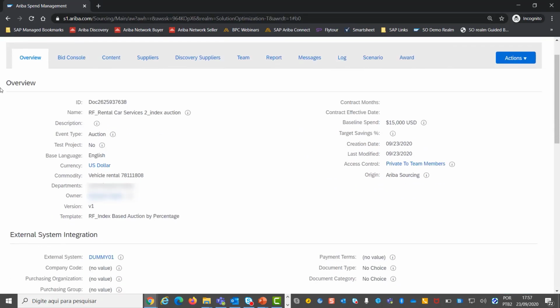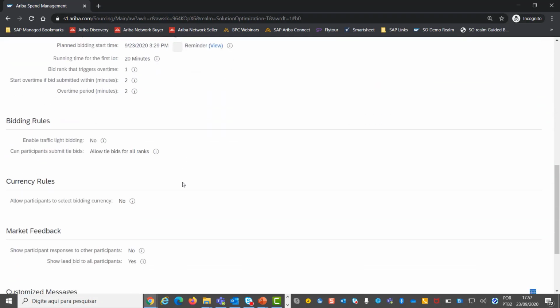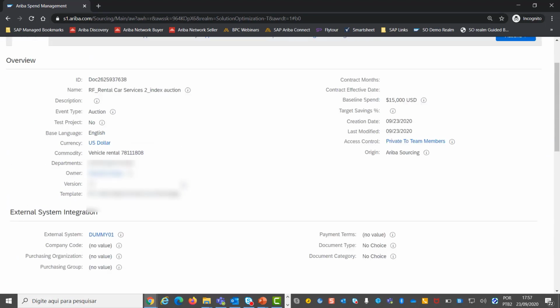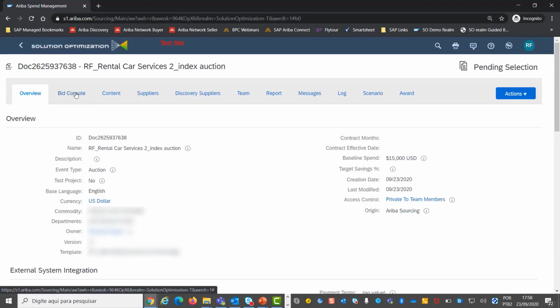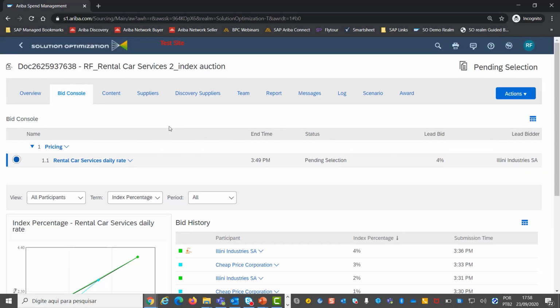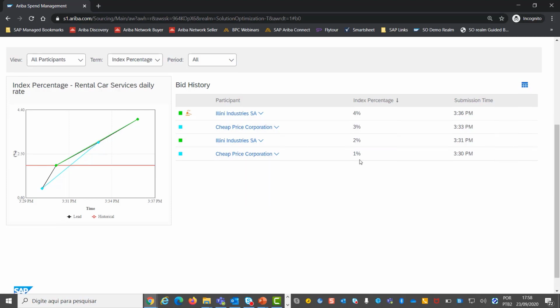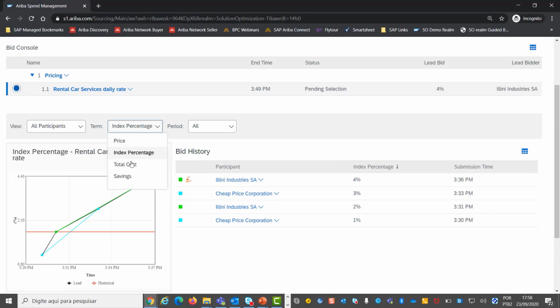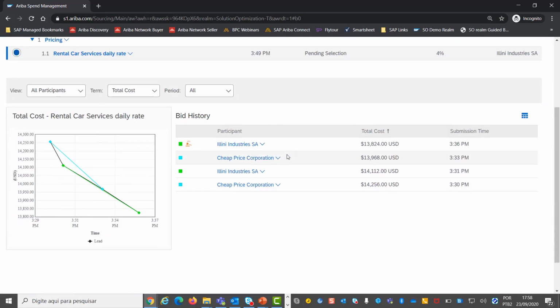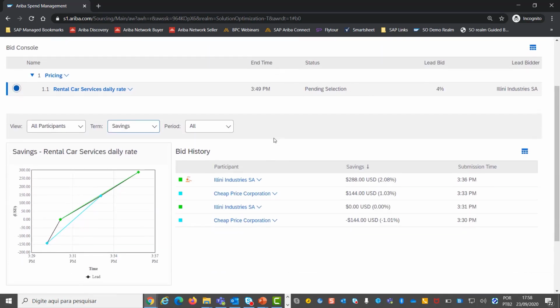And then you create your index-based auction, in this case by percentage, based on the configurations in your template. You publish your auction and monitor the participants' bids through the bid console screen. As we can see here, a supplier will bid by index percentage. You can also see here the total cost of each offer or the savings that you can get from the supplier bids.